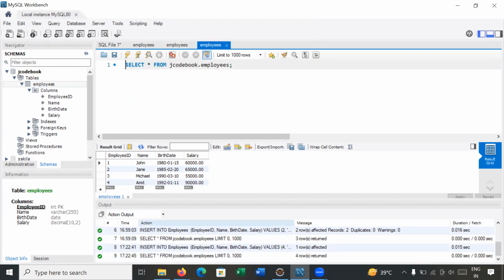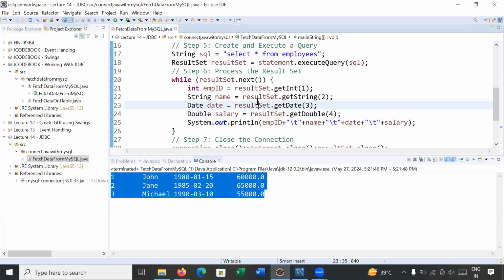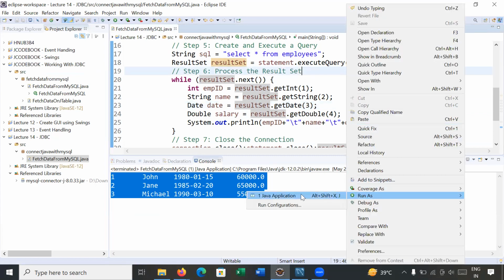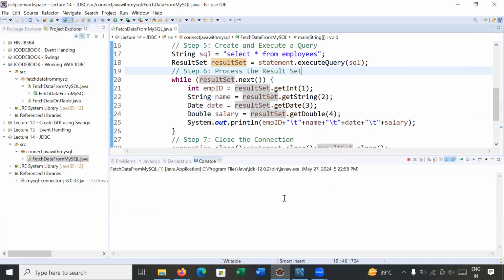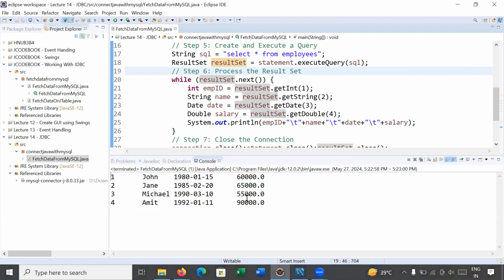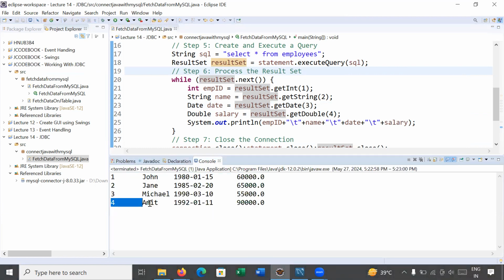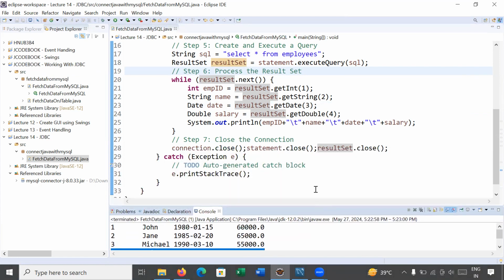We will go to the Eclipse IDE, and you will just simply run this program again, and it will fetch the complete data from the MySQL database. So here we go. You can see this is the fourth record we have fetched. So guys, this is the way how you connect your Java program with your MySQL database, and how you fetch and display data using Java programs from the MySQL database.